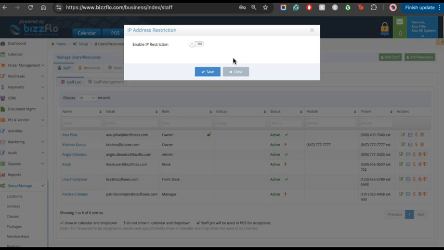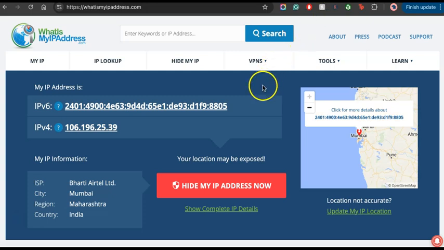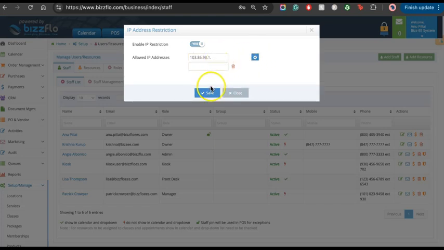Enable IP restrictions. Next, identify your business's public IP address. Open a web browser and search "What is my IP?" Look for the IPv4 address. Copy this public IP address. Configure allowed IPs. Paste the copied IPv4 address into the allowed IP addresses field. Save the settings. Once applied, the selected employee will only be able to access the platform when connected to your business network. If they attempt to log in from home or a mobile network, access will be denied.